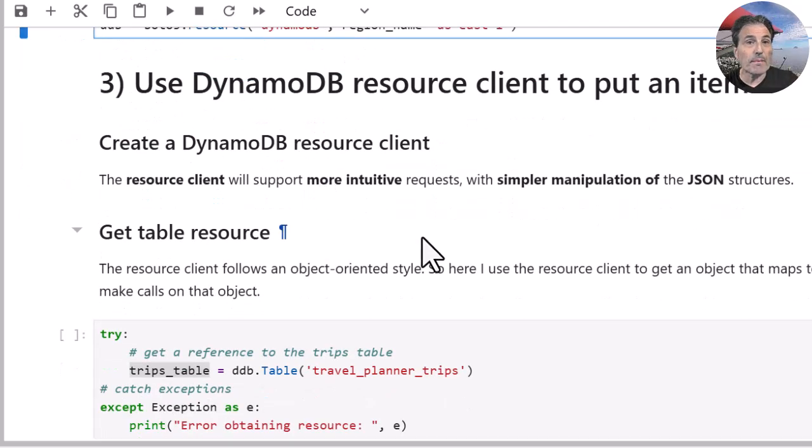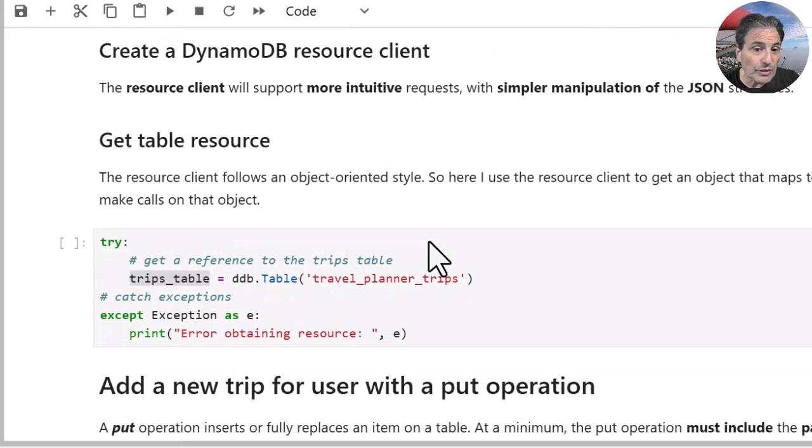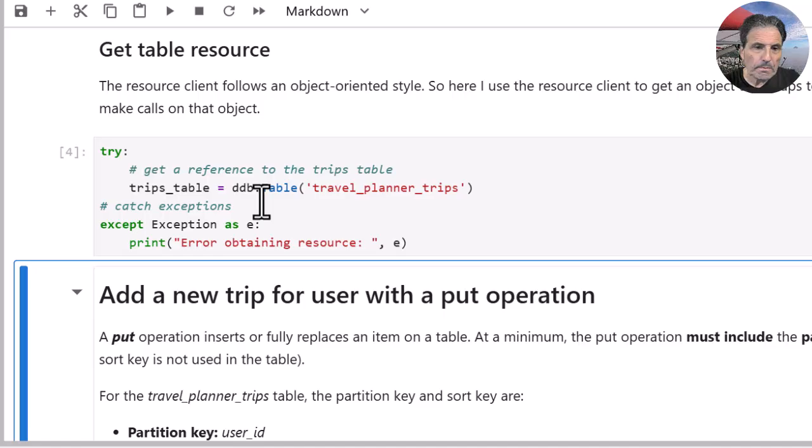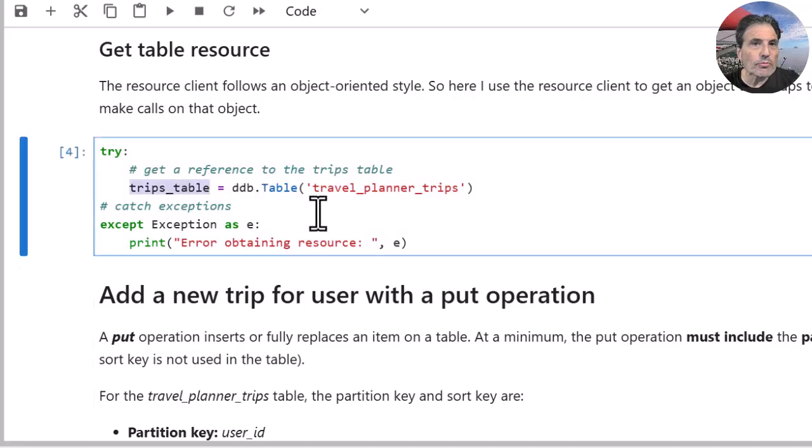So the third step is, yes, I use the client to perform my operations on that service. If I'm using the resource client for DynamoDB, really I primarily do this one step with the client, which is to get a resource to that table. So the table created was travel plan or trips. So this call over here is going to get an object pointing to that table. It's very object oriented in nature. So after I make this call, this trips table object is holding that table in its hands and I can perform operations on it.